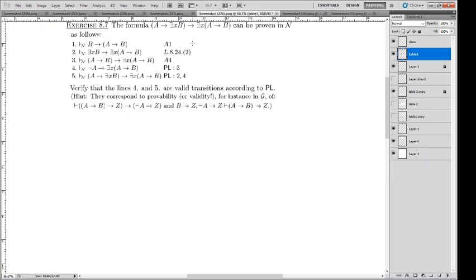And now in lines 4 and 5, they use a rule called PL, so for propositional logic, applied to line 3. And then in line 5 they apply propositional logic to lines 2 and 4. So what does it mean when they use PL as a justification in a proof?